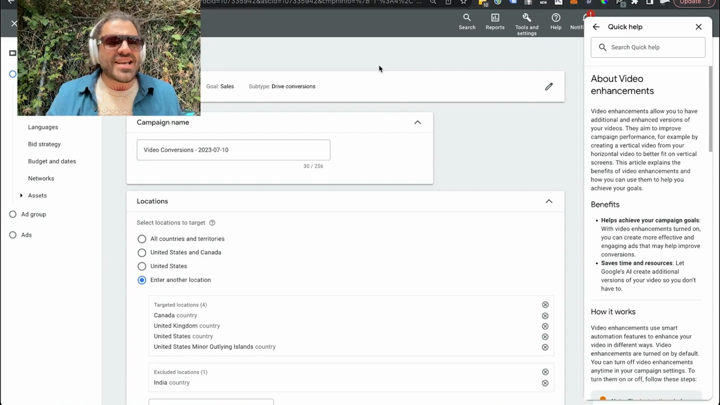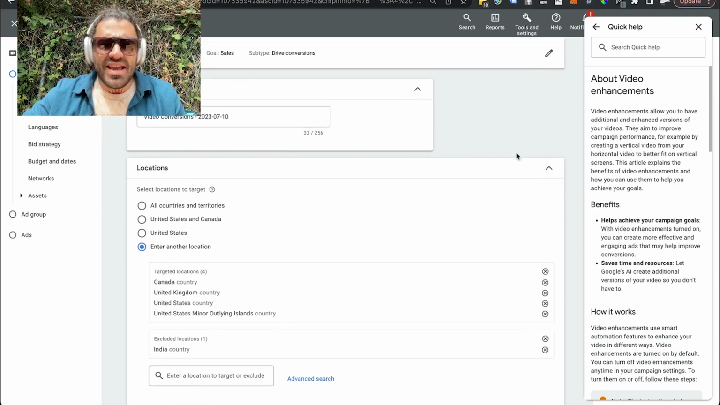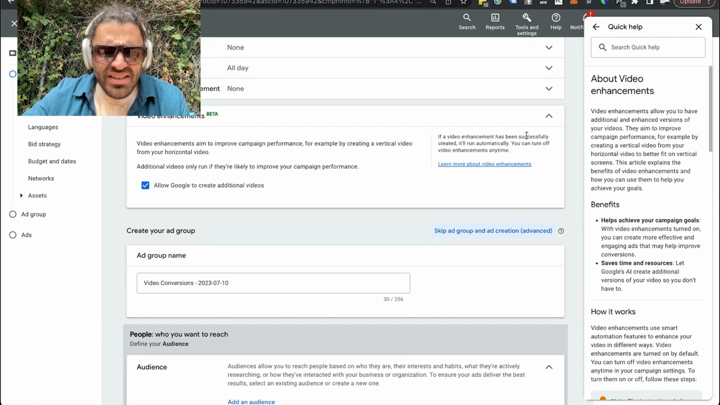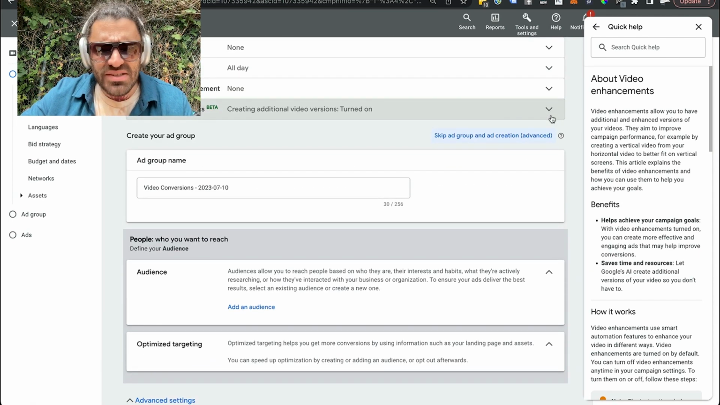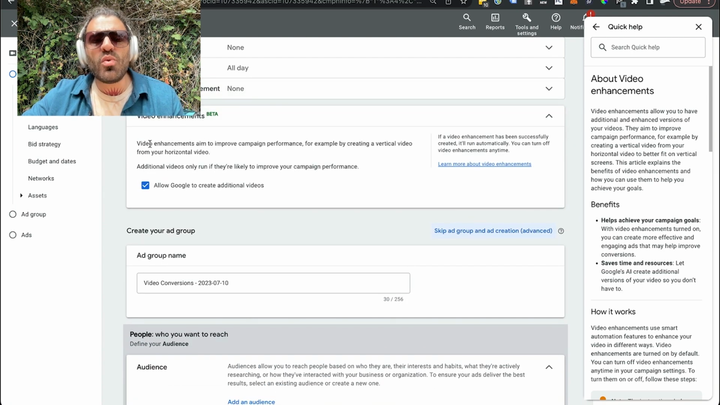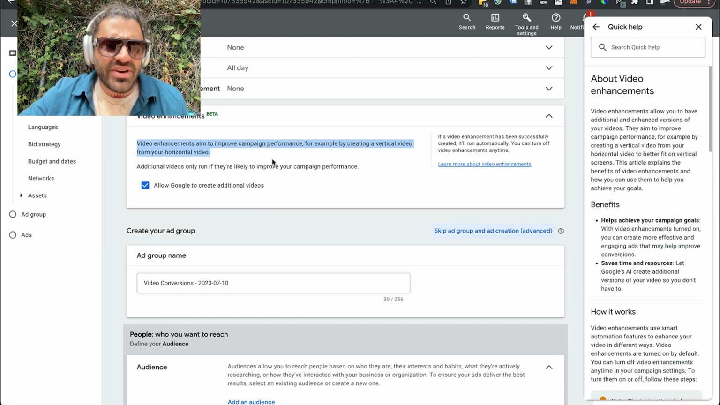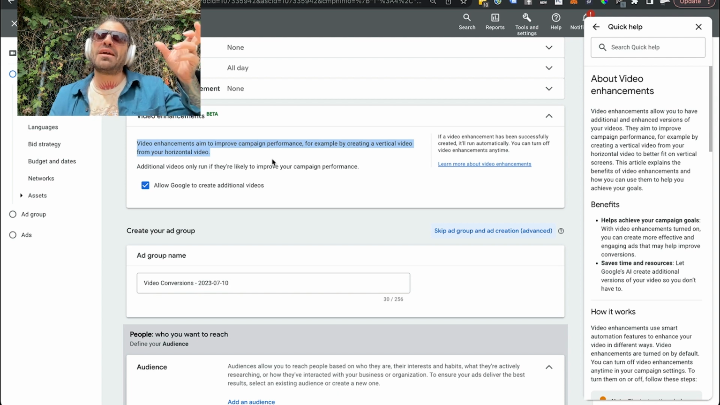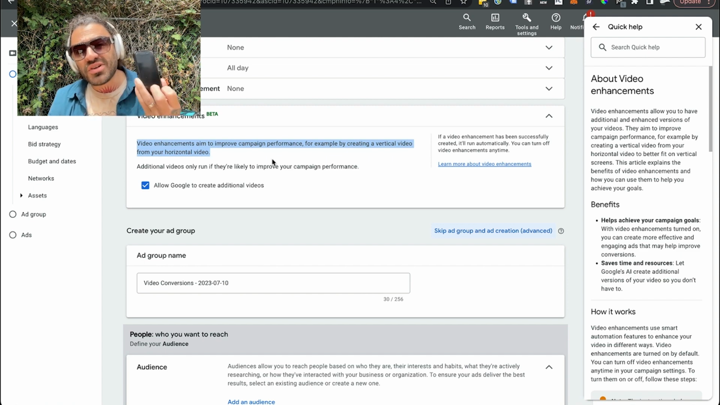All right. So the other day I was setting up a new ad campaign. And this is just the YouTube ad campaign setup, video campaign, and so on. And I noticed this one thing down here that says video enhancements, right? And by default, this is turned off. So essentially, it says video enhancements aim to improve campaign performance by creating a vertical video from your horizontal video.